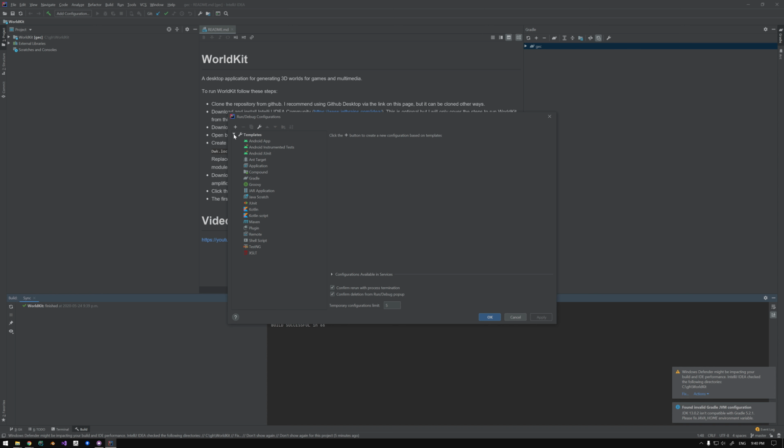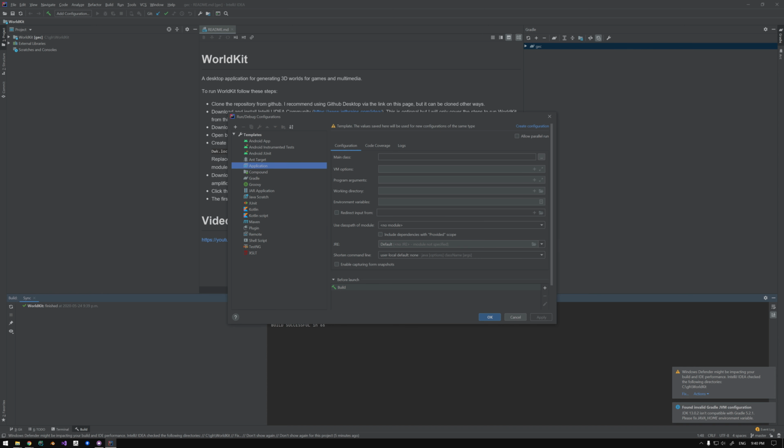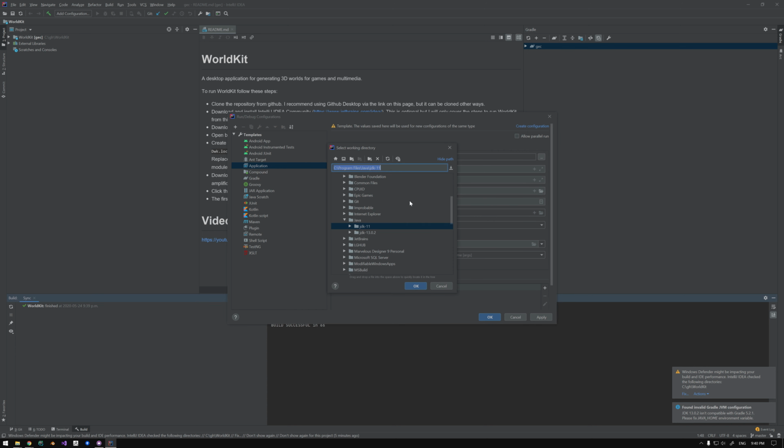So you can go to Add Configuration. You want an application configuration. The main class we want is called Main. You need to set up a working directory for it, and really that can be wherever you want. In this case, I think I just set it up to be the location where I pulled WorldKit.